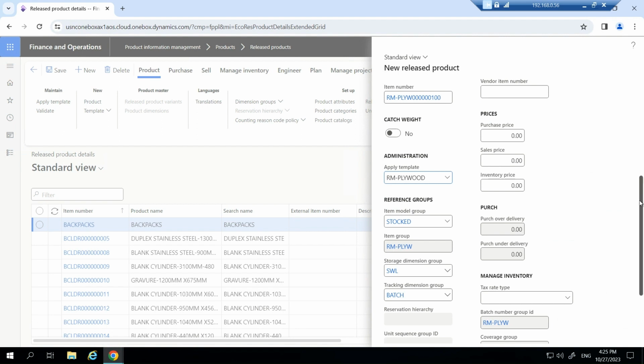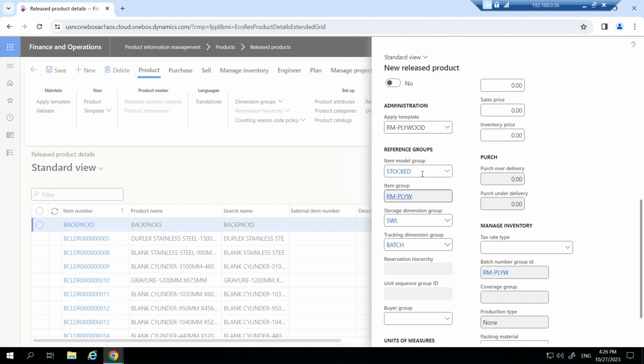Once we click on OK, you can see the changes the system has made. By default it has already taken the item model group, which basically shows the posting of this particular item, that is, when a transaction is performed, what the posting will be and where this posting of the transaction is done. Item group is the category this item belongs to. So this item belongs to the raw material category of plywood, so it is coming here. It has already been inherited from the template.